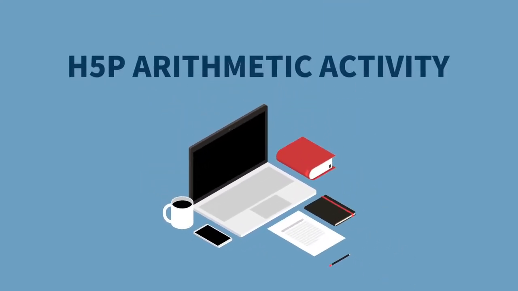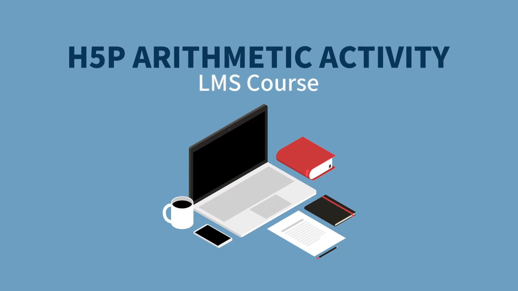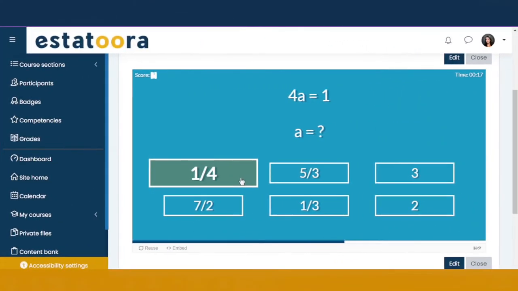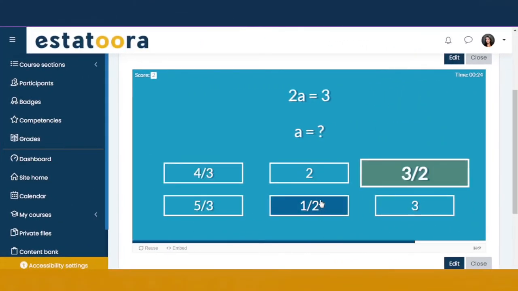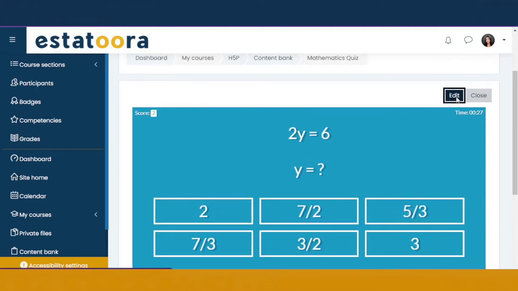Today, we will be creating the H5P Activity Arithmetic Quiz and discuss how you can use it in your courses. This activity would encourage learning to students in a fun and interactive way. So let's get started.